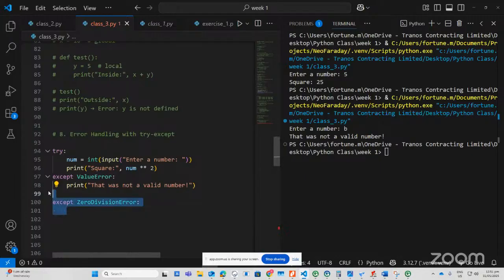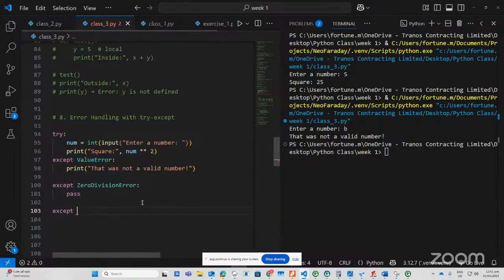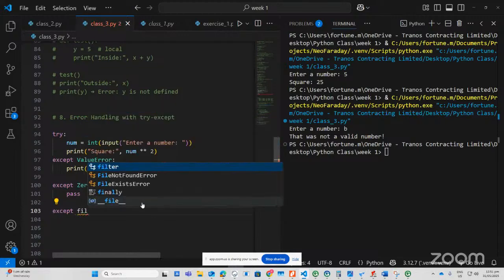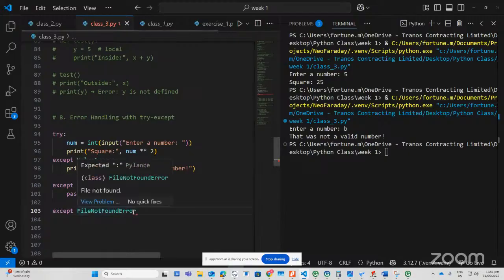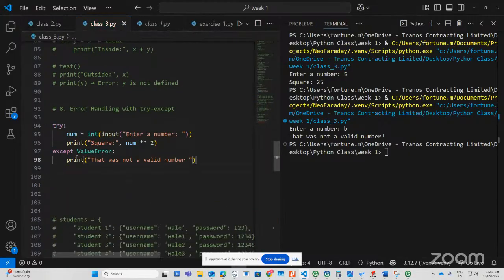Another way of doing it is pass. Then you come again and put except FileNotFoundError, blah blah blah. Or you can just come here and say, remove this and just put try except. So what this does, any kind of error, it catches it and prints this out.